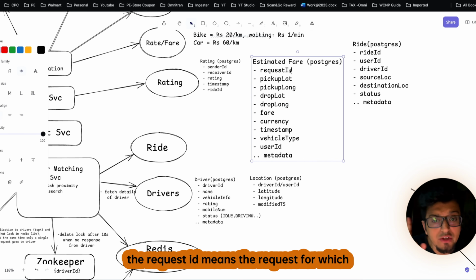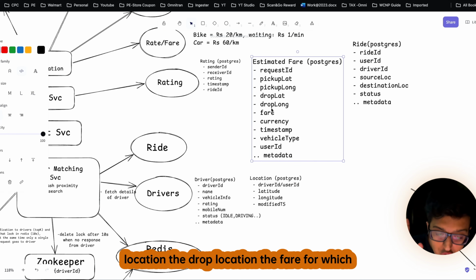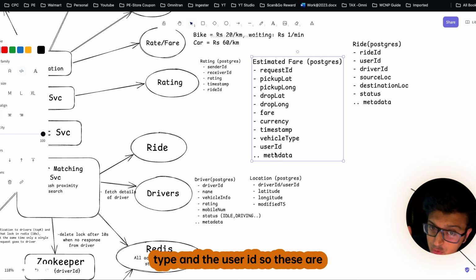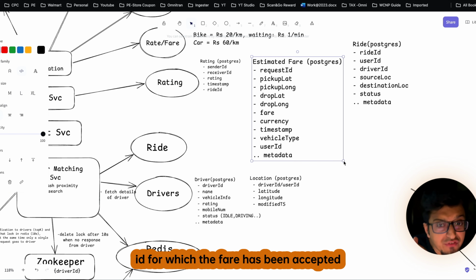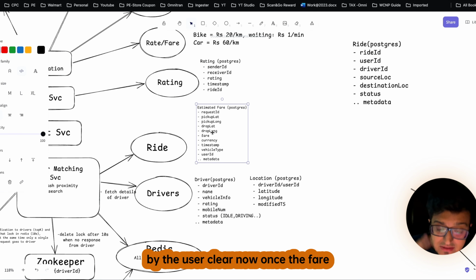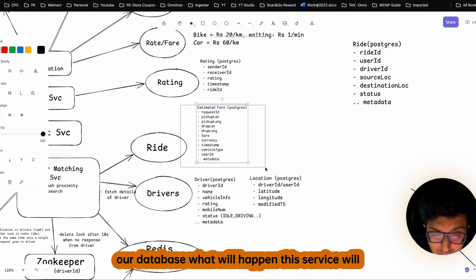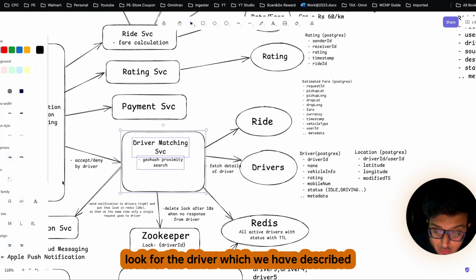And here what are we doing? Here we are having the request ID, meaning the request for which the user has accepted the fare, the pickup location, the drop location, the fare which he has accepted, the currency, timestamp, vehicle type, and the user ID. So these are nothing but all the metadata of the request ID for which the fare has been accepted by the user. Clear?